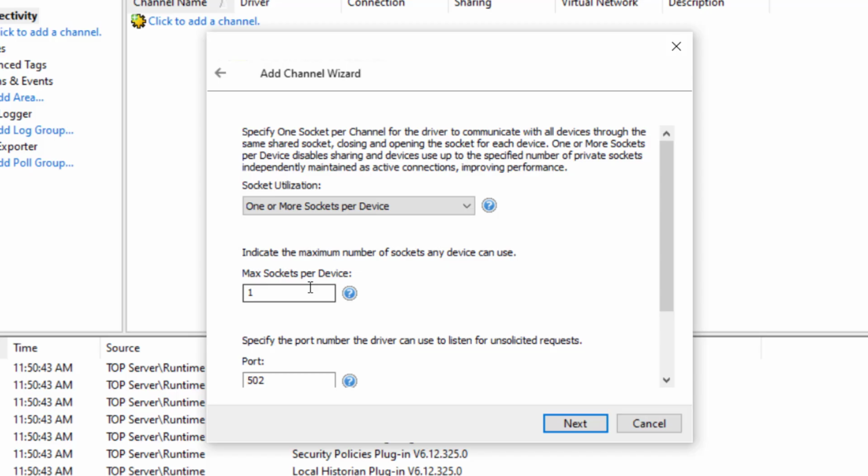Devices typically limit the number of simultaneous connections to protect against communications conflicts. Make sure to confirm the number of supported concurrent socket connections for each device on a channel prior to using this setting and specifying a number of sockets greater than 1.